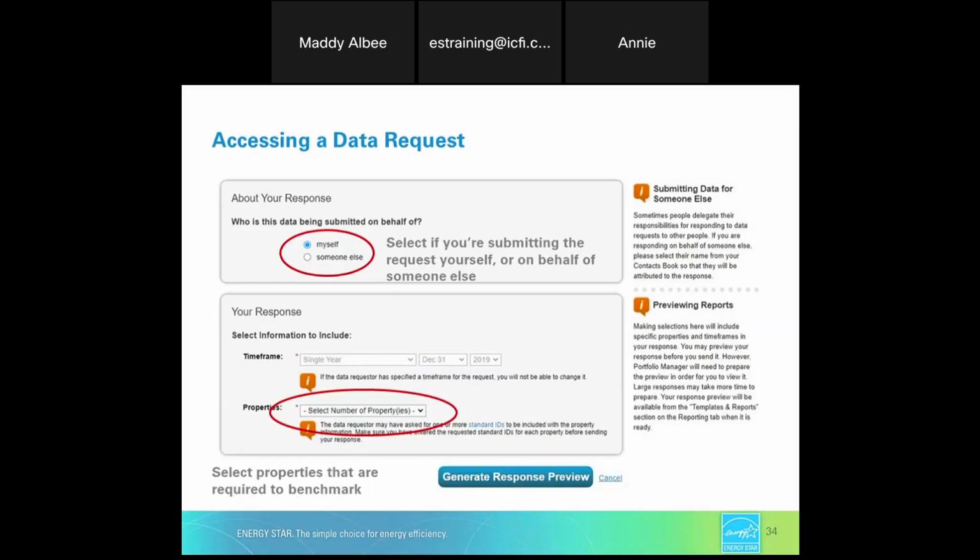On this page, you'll select if you're submitting the request on behalf of yourself or someone else. If you're a service provider or another building owner representative, make sure that you choose someone else so that they can get credit for submitting the response. You'll also be able to set a time frame for the request, and this will be the time period of data that your jurisdiction has requested, which you can see has been pre-selected here on the screen.